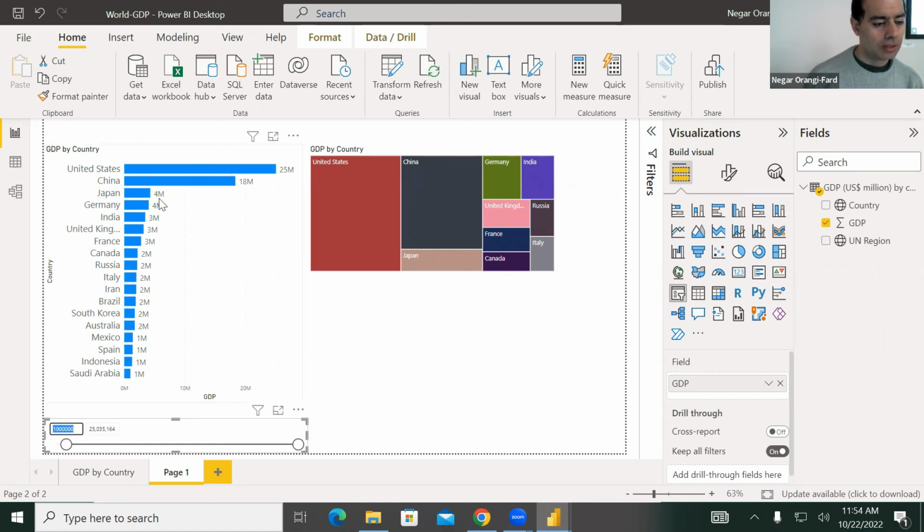This is 25 trillion. Yeah, this has to be in trillion. Yeah, at least $1 trillion. So Saudi Arabia makes it, Indonesia. Yeah, at least $1 trillion. Brazil, 2 trillion. Mexico. This is probably the nominal GDP, not the real GDP.